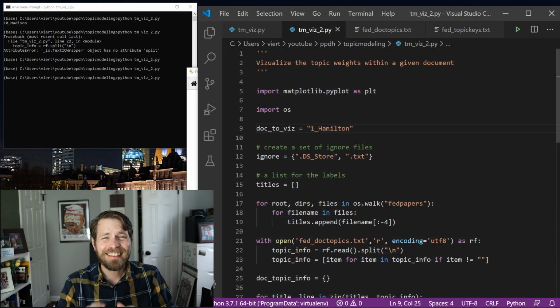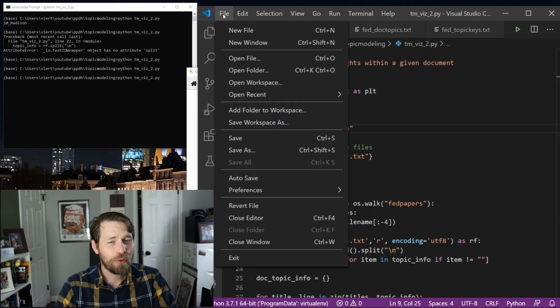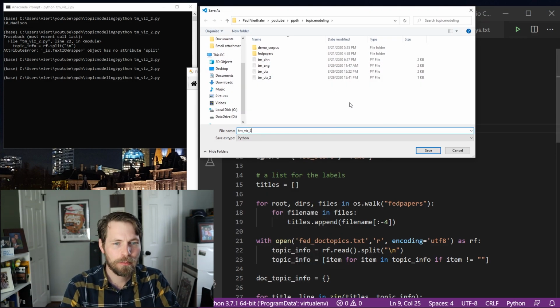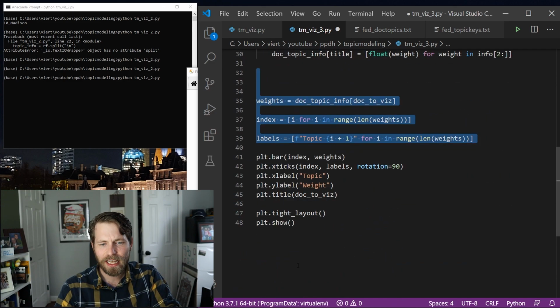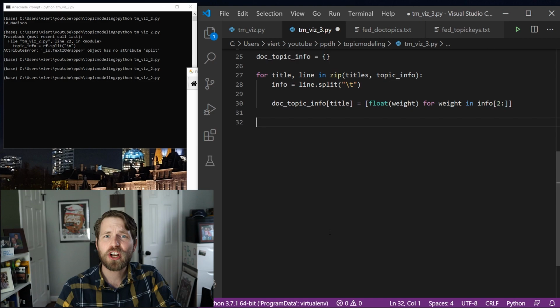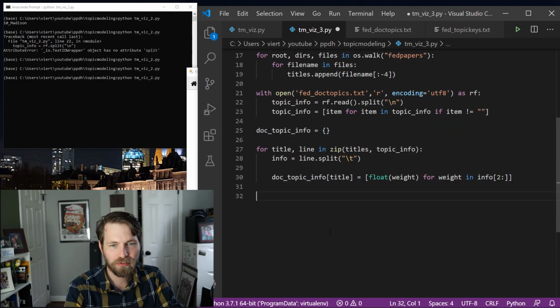I'm going to go ahead and save this as TMVIS3 because a lot of this code we're just going to reuse. So I will save as TMVIS3. So here I'm going to go ahead and get rid of all of this. Some of it will come back, but it's fine.